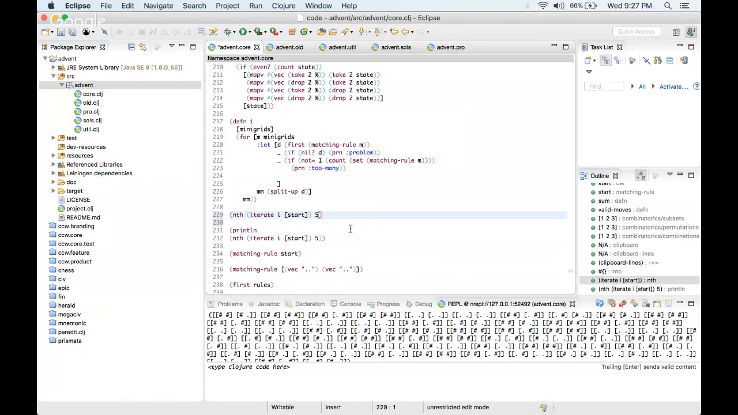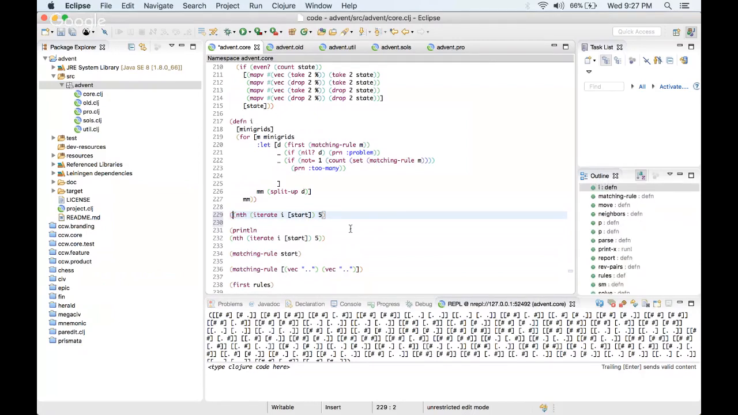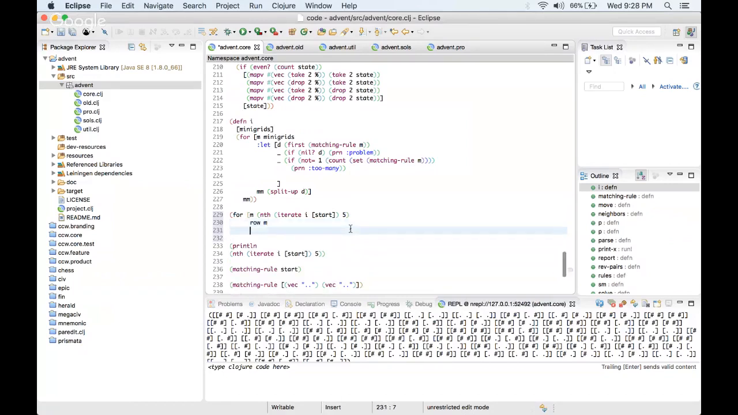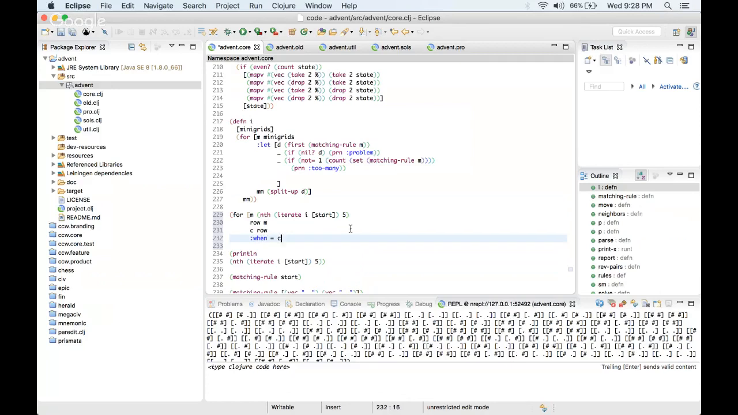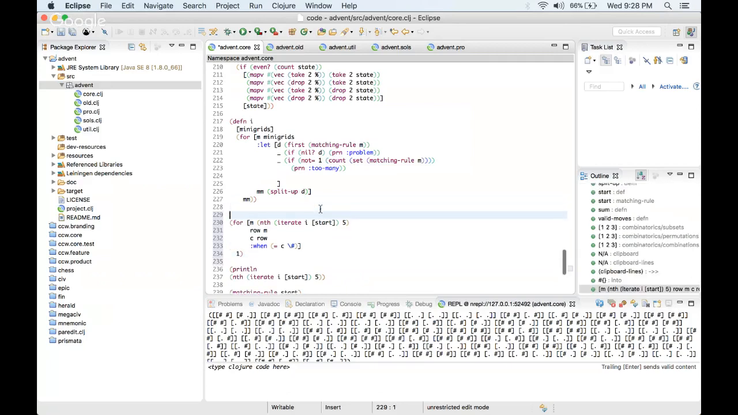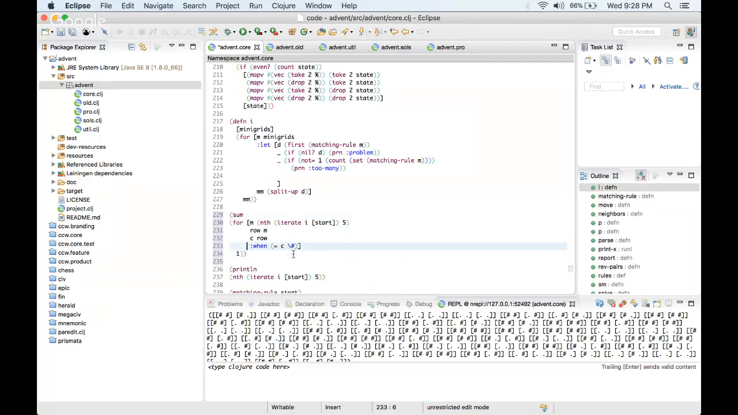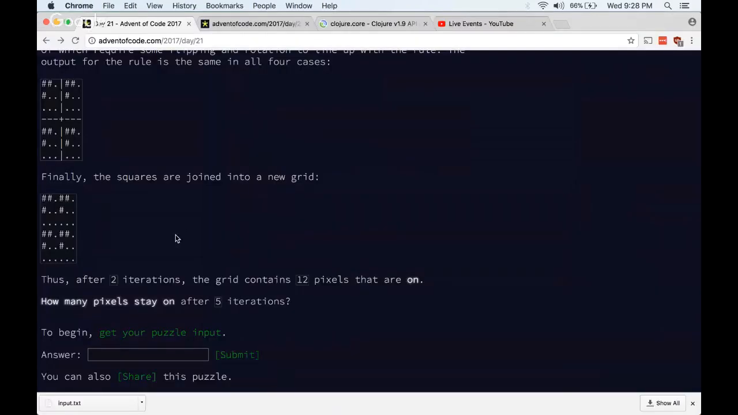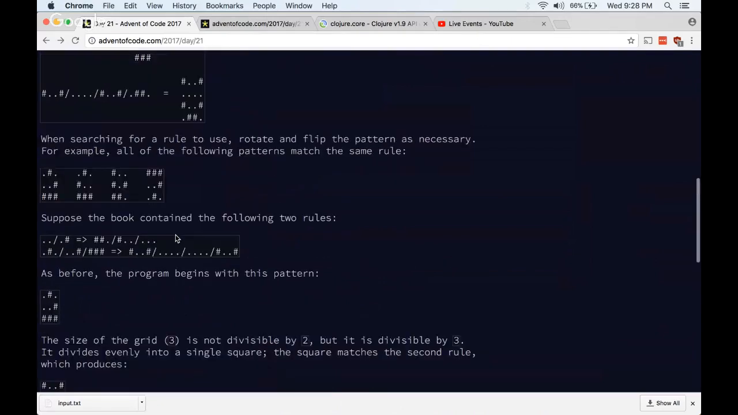Okay, so each of these is a mini grid. So for M in each of these mini grids, for row in M, for C in row, when C equals a hash, emit 1, and then sum. Okay, so good and bad news. My thing seemed to have worked, but all right. Thus, after 2 iterations, the grid contains 12 pixels that are on. All right. Well, so here we go.